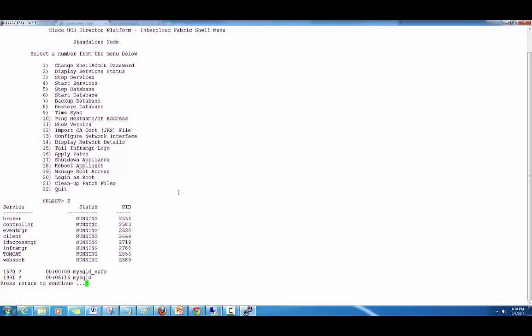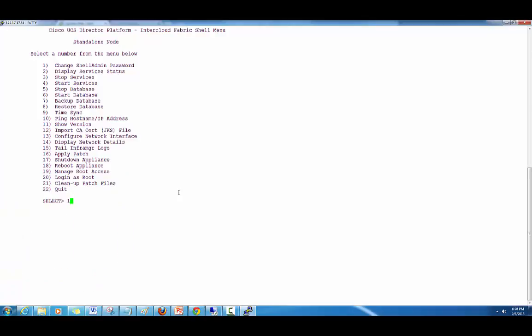Backup, restore, ping if you want to troubleshoot some kind of connectivity issue, show version, that's 2.21a, network details and infrastructure logs, apply patch, those kind of things. So you can see that the service is running. That's probably all you need to see, and if there's any troubleshooting, you can do it from here.